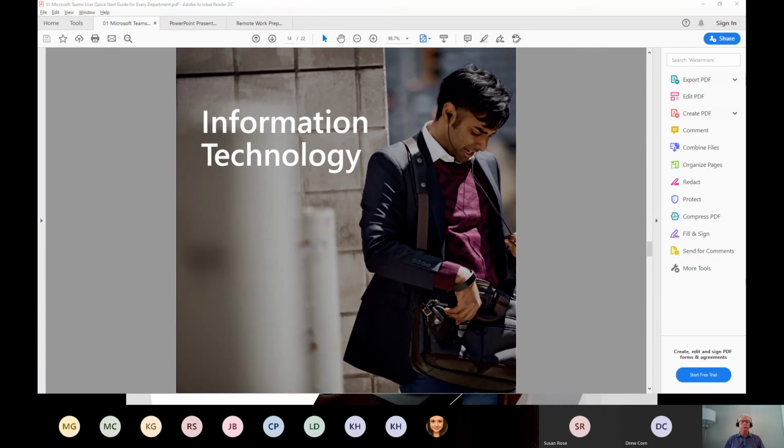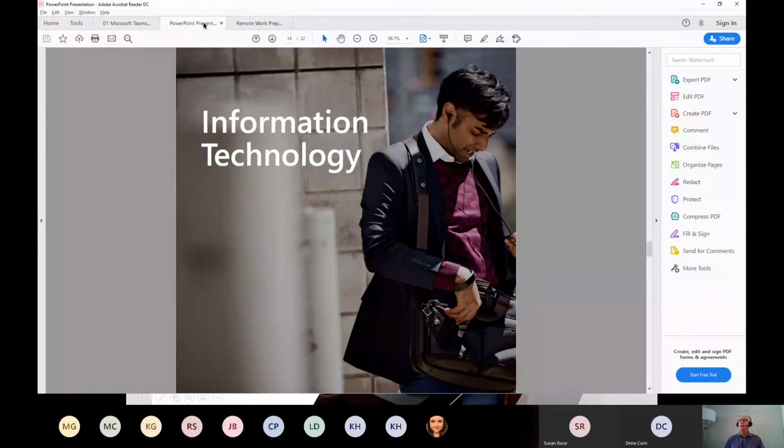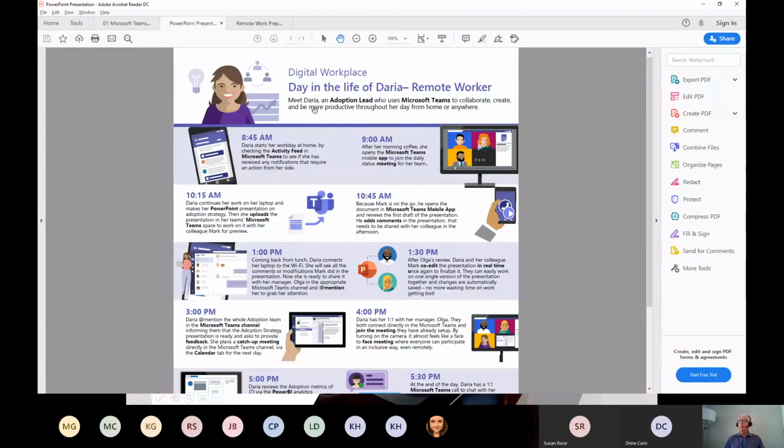So there are also some flyers and posters and some remote work guidance. So I'll come back over here. This is an example of one of the one-page flyers for how to use Microsoft Teams as a remote worker, and it kind of gives you an example of how you can use the mobile client for Teams, how you can use it to join various meetings, make calls, and do a lot of the other things inside of Teams, which is really a great thing that you can post around the office or send to your users.